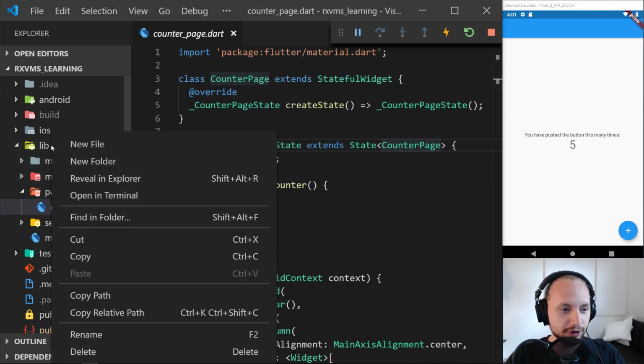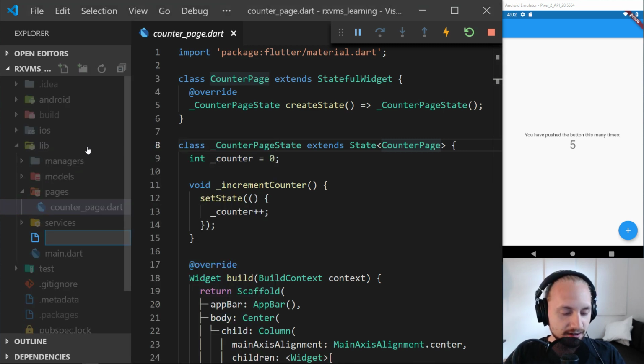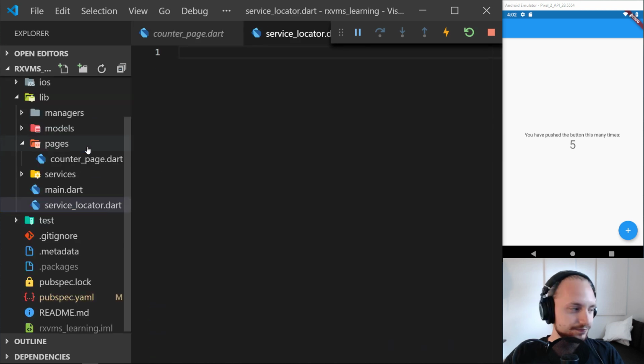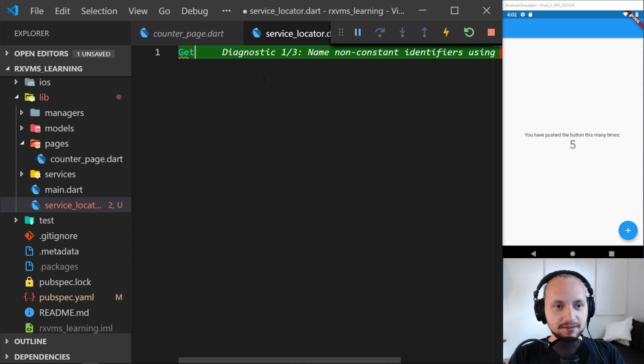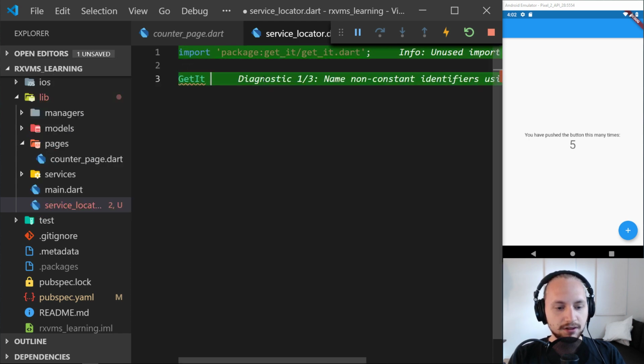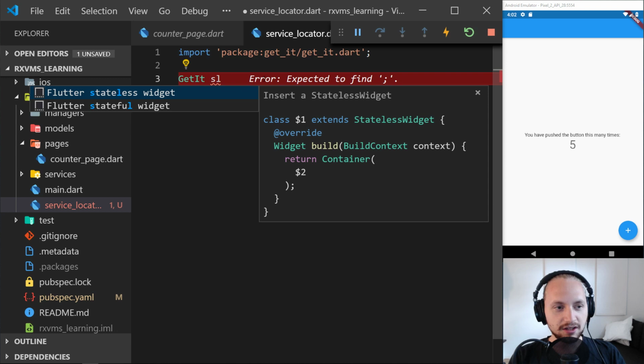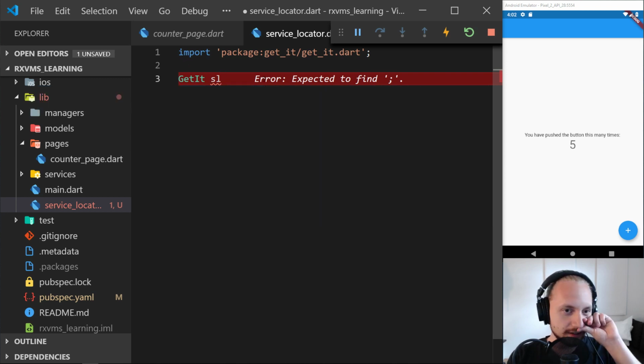What we're going to first do is create a service locator. This service locator will be responsible for instantiating all of our classes inside get_it. So service_locator.dart. And we will create a global get_it. You can name this whatever you want. I'm just going to give it the name sl for service locator.